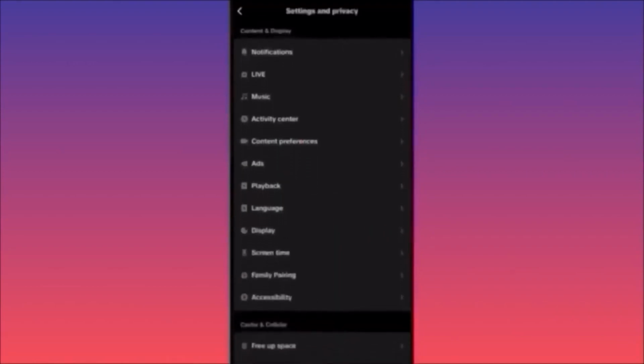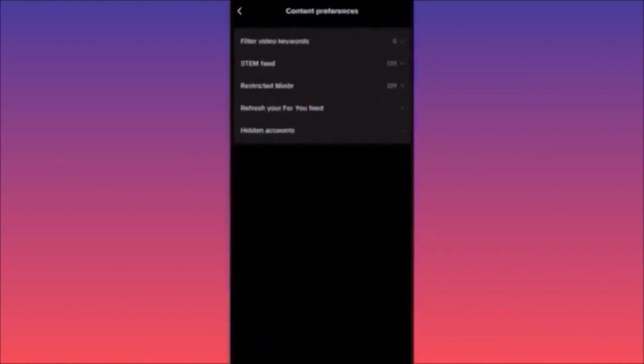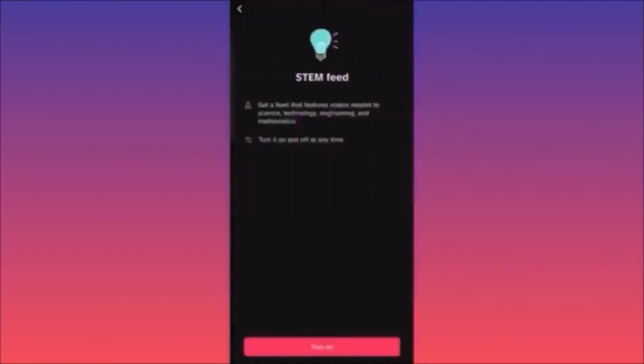Here I want you to click on content preferences. In this section over here, the second option is STEM feed. When you click on it, you have the option to turn this on and turn this off. This feed simply allows you to, from time to time, learn something new that is not the usual hype or the usual trending videos. It's very good, it's very interesting, especially if you have to kill a lot of time and there's nothing to do. You can pop up and learn something about science, technology, engineering, and math.